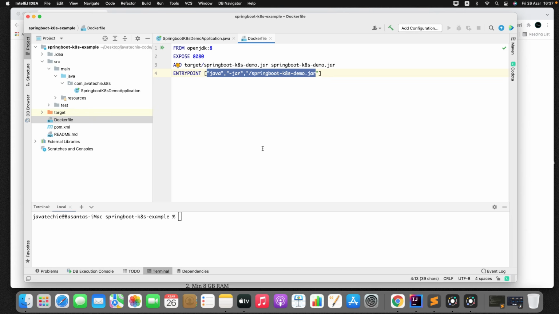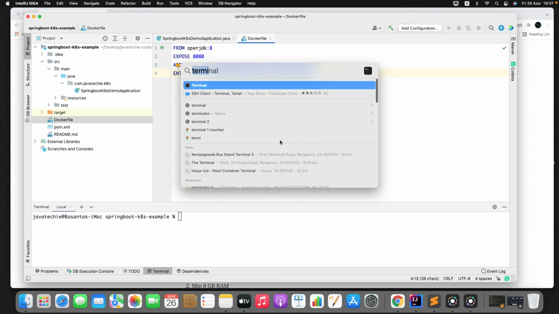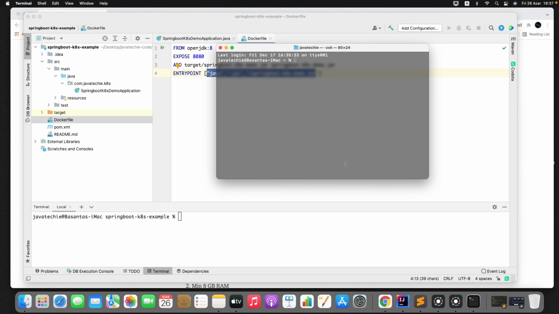But as the first step, we need to start the minikube. Then you need to allow Kubernetes to read your local Docker repository, right? So first let's start the minikube. Let's search for the terminal. Then in the terminal you can simply type minikube start. Okay, just enter it. It will take a few seconds to start your minikube.